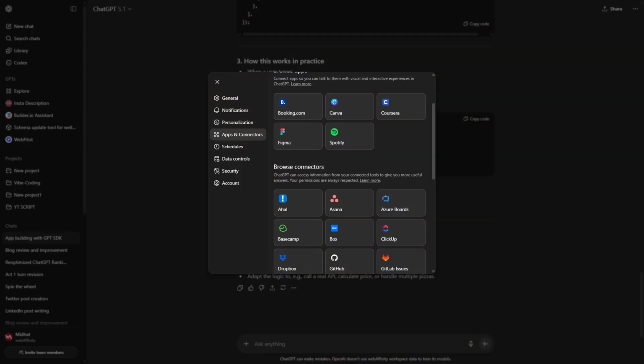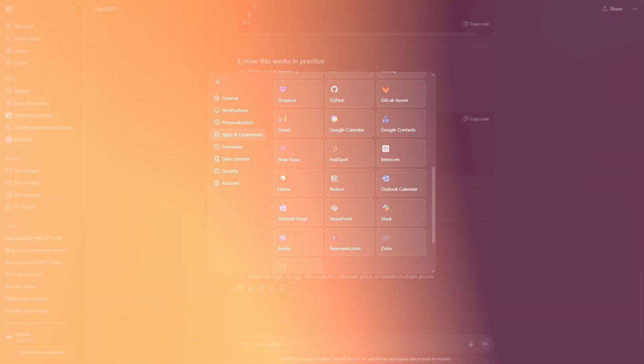This isn't just a fun demo. Major companies like Spotify, Canva, and Zillow are already building ChatGPT apps. ChatGPT is slowly turning into an operating system for AI-powered tools.